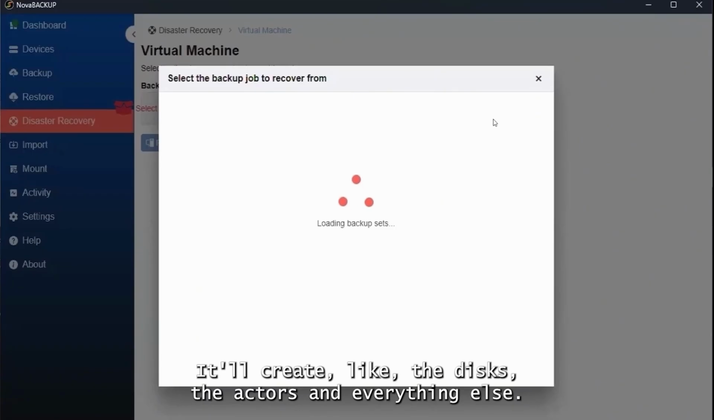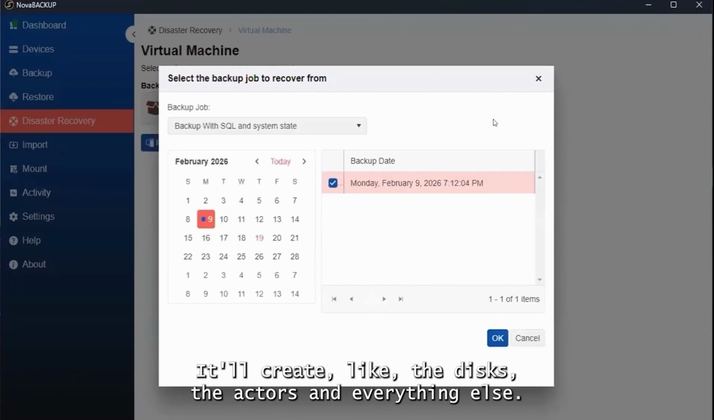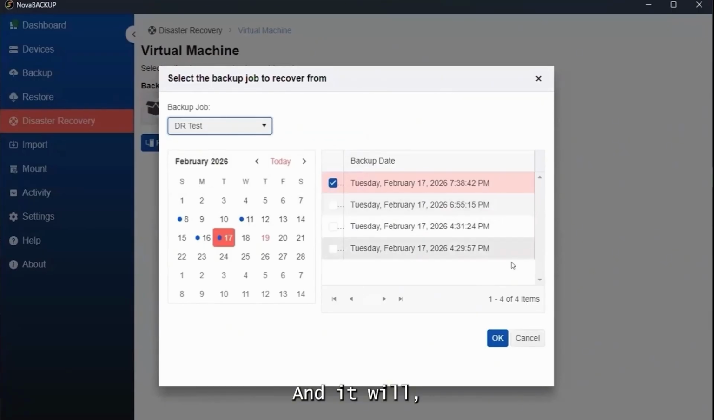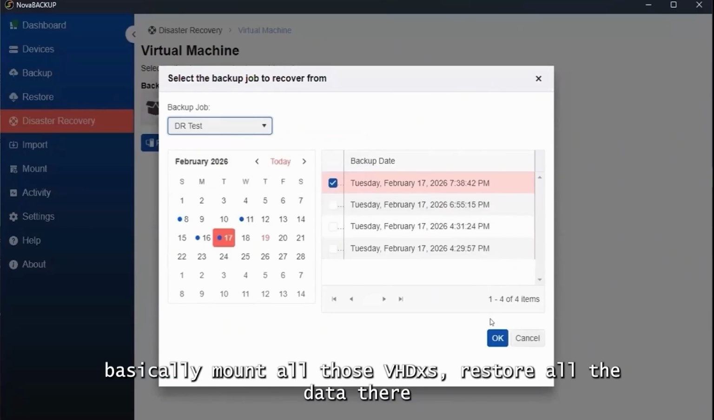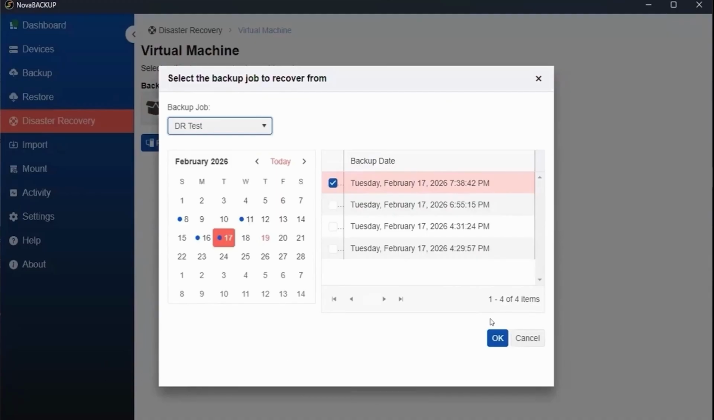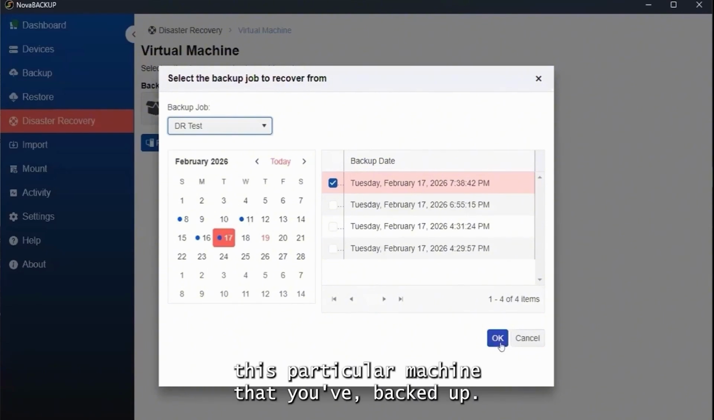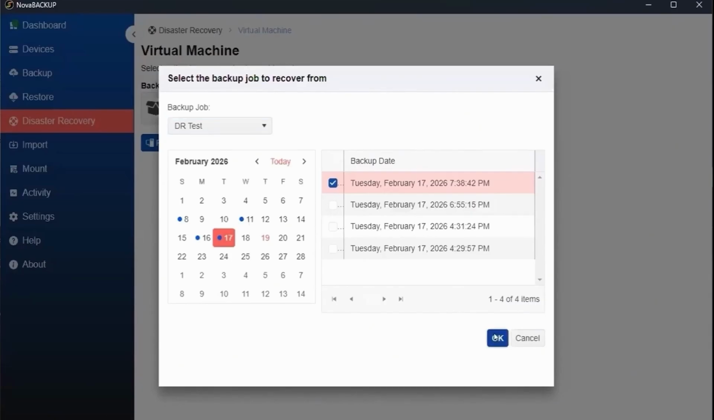It'll create the disks, the VHDXs, and everything else for that. And it will basically mount all those VHDXs, restore all the data there, configure the boot disk and UEFI stuff, and actually leave you with a bootable VM of this particular machine that you've backed up.